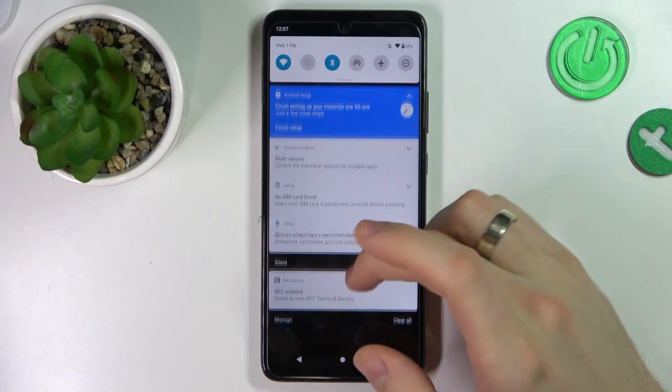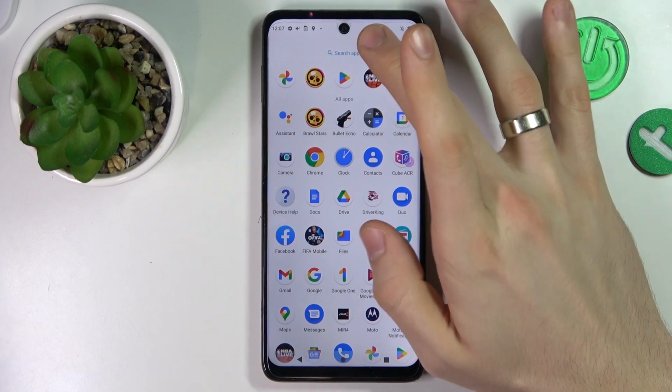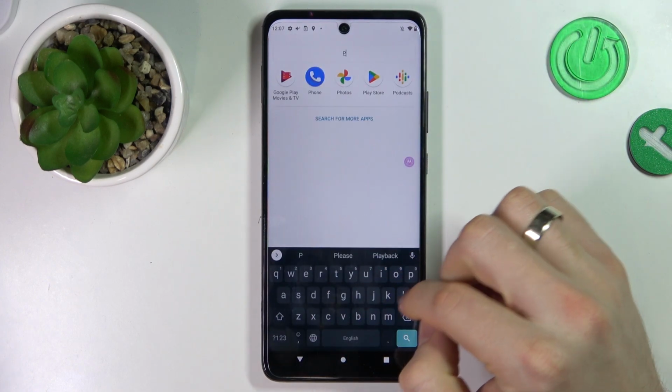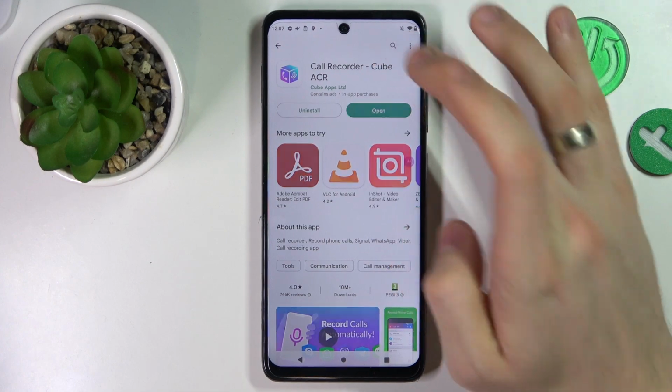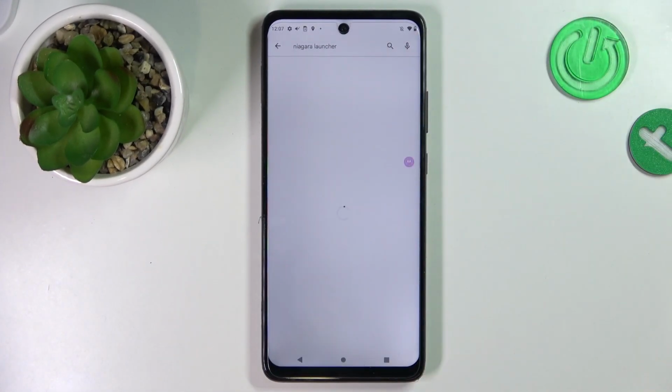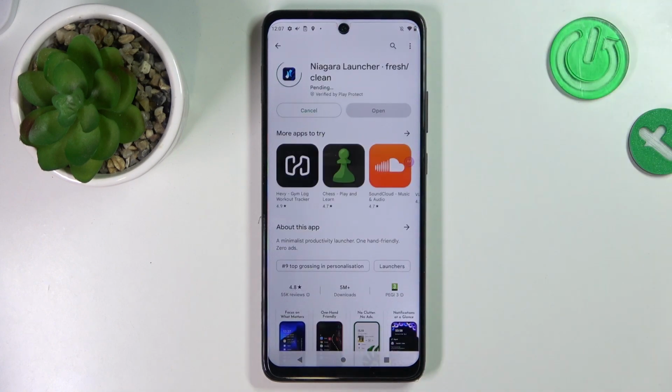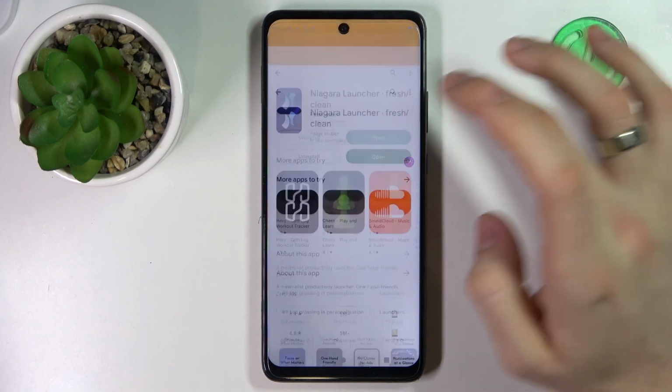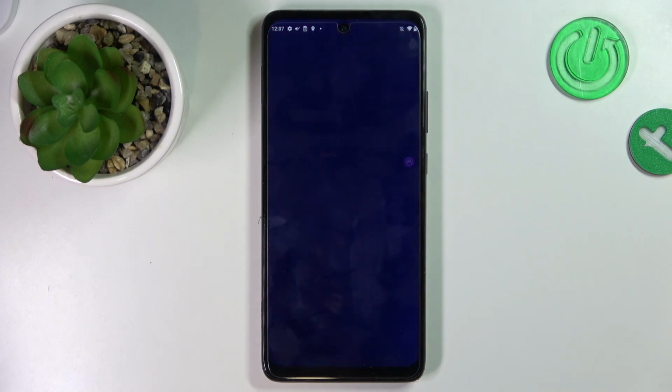Okay, in third place in our top is Niagara Launcher. So just find it, Niagara Launcher, open it and click install. I think this is a very good theme because it's minimalistic. It doesn't load the processor because it's very simple.